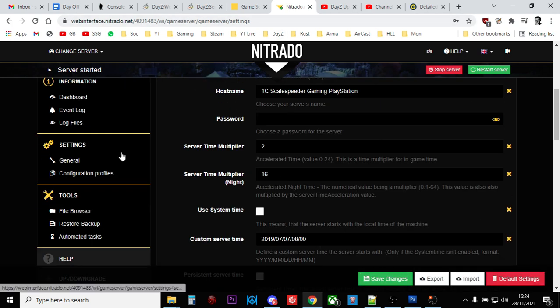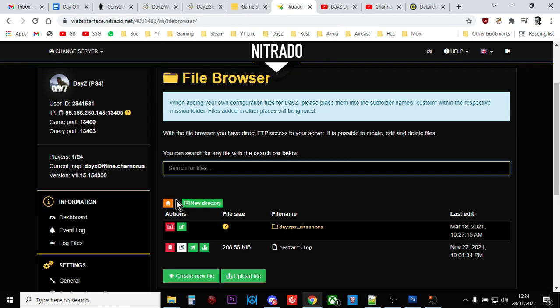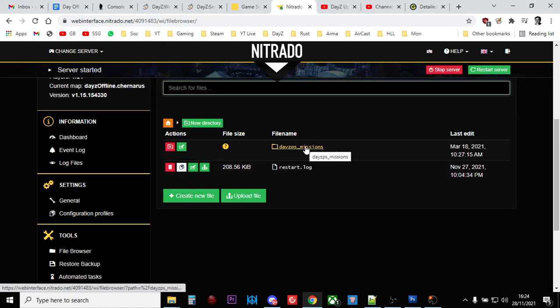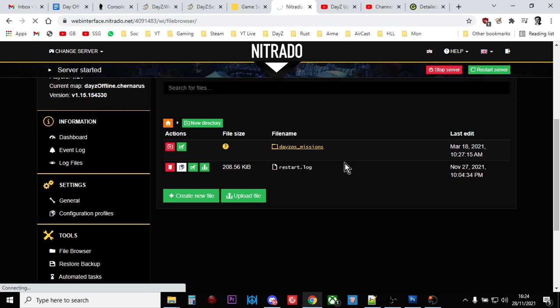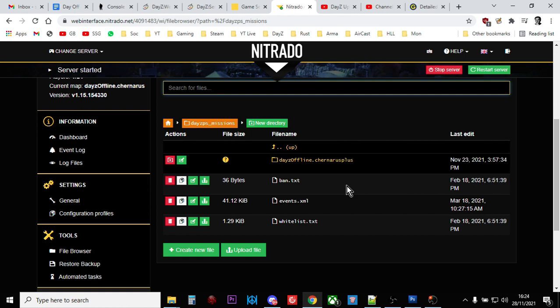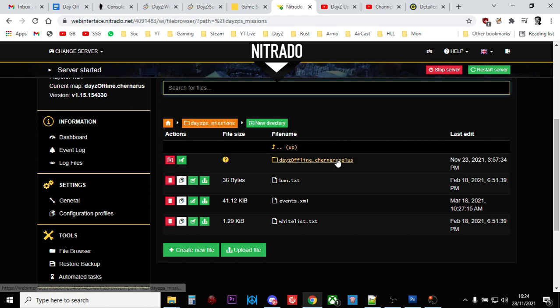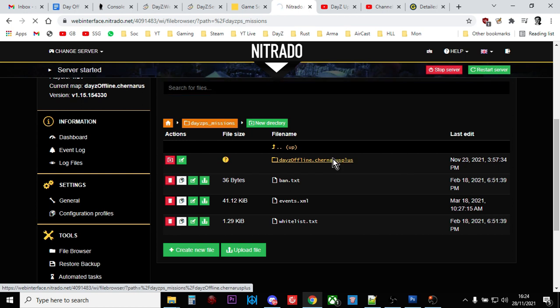And then what you want to do is go into your file browser and find your missions folder. PS missions for PlayStation, XB missions for Xbox, just DayZ missions for PC. And then the mission that applies to that particular server. So Chernarus for a Chernarus server, Enoch for an Enoch server, Deer Isle for a Deer Isle server, that sort of stuff. Click on that.